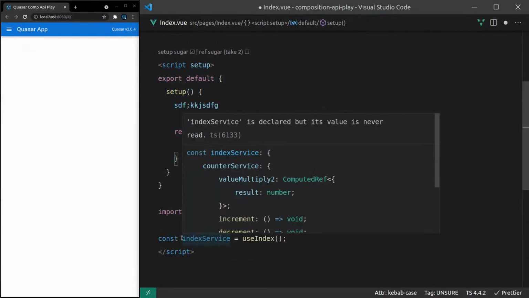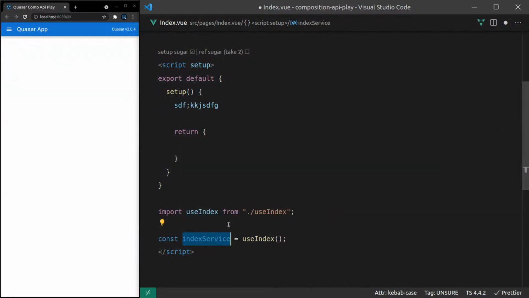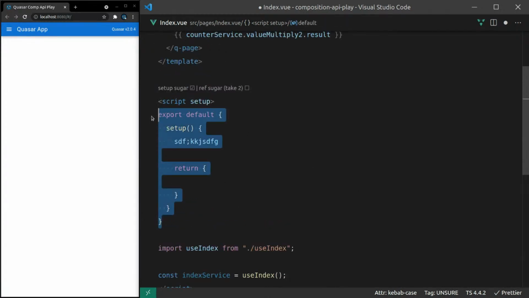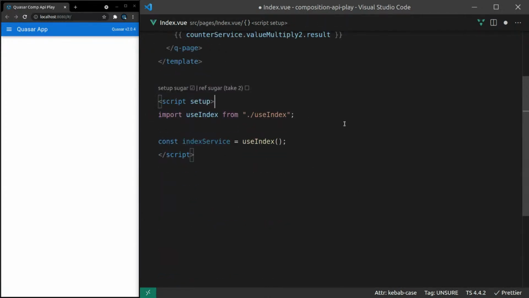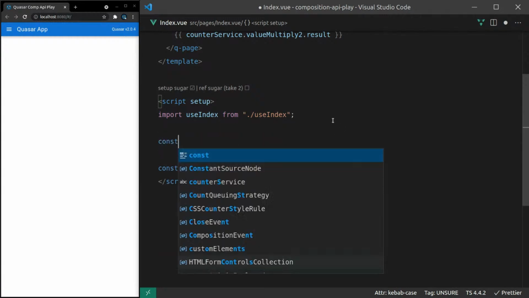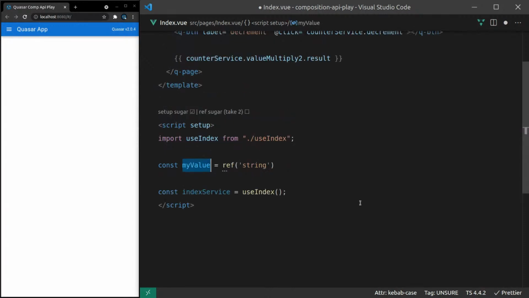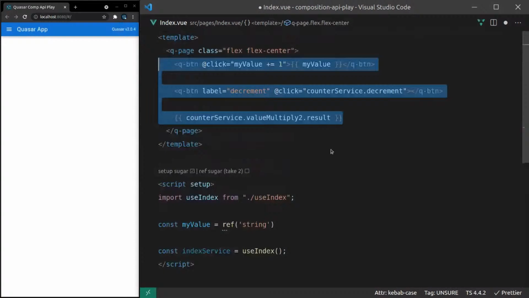Anything inside of script setup that is used in the template, so for example, if I use indexedService inside the template, will automatically be exposed to the template. So we don't need this return statement anymore. It just works, which is freaking amazing. It's just wonderful. So we don't need any of that code anymore when we're using script setup. And it's also going to unwrap refs for us. So if we have, for example, const myValue equal to a ref of a string here, that's going to automatically be available in the template. Let me just comment that out for now.